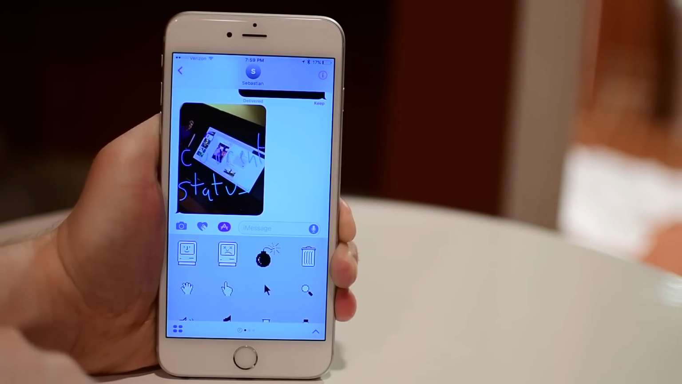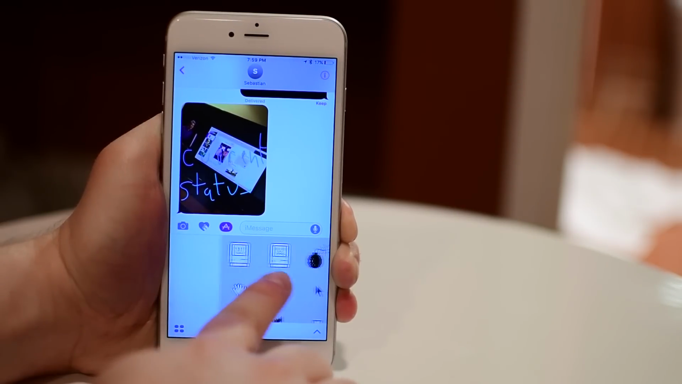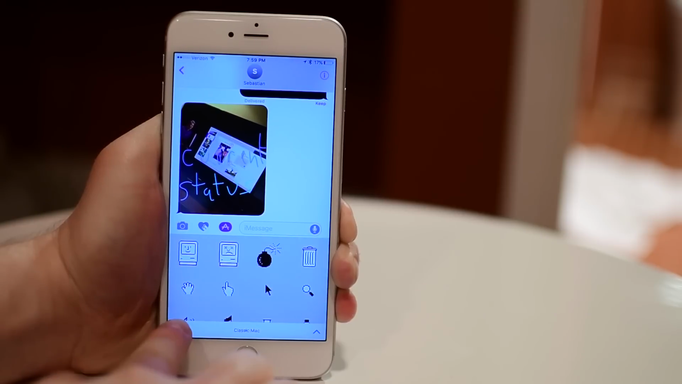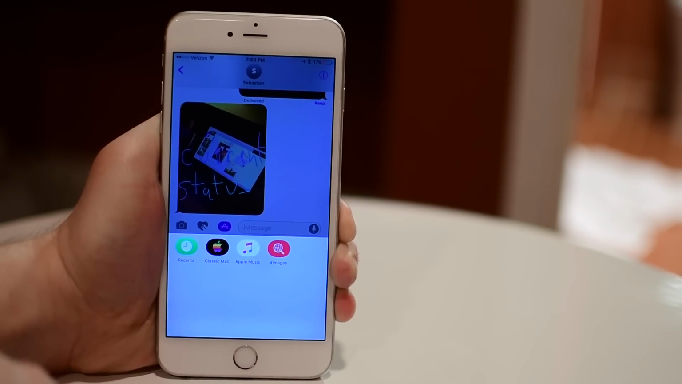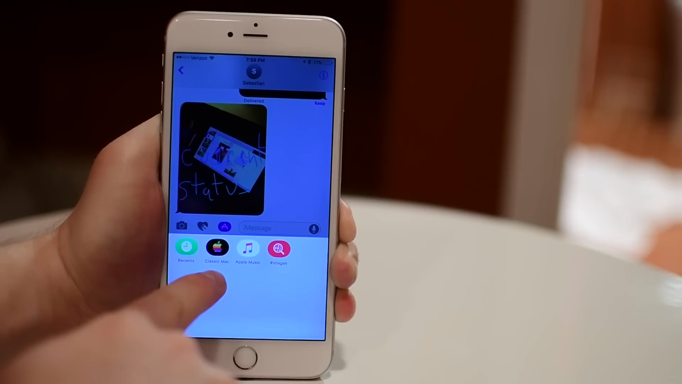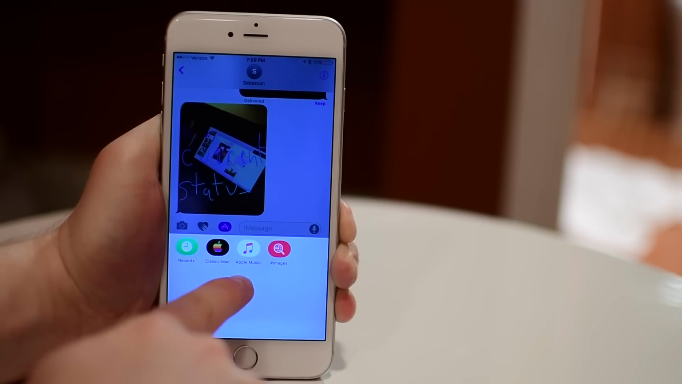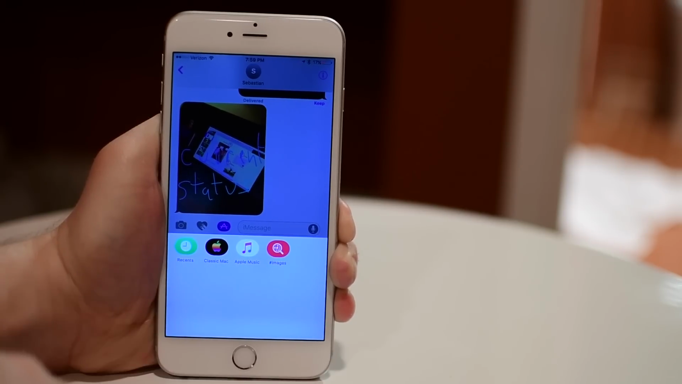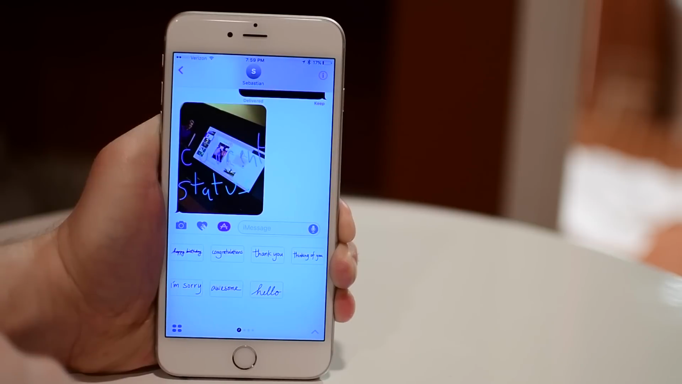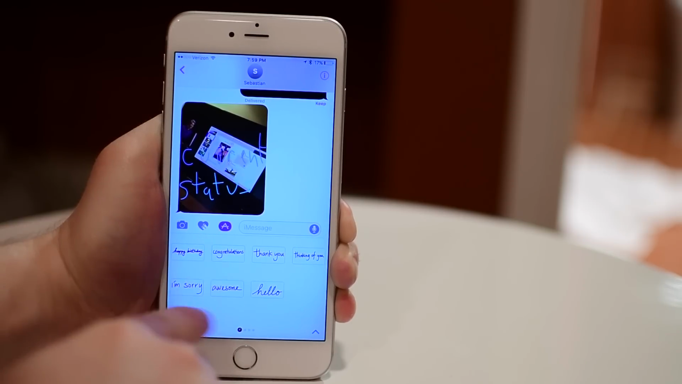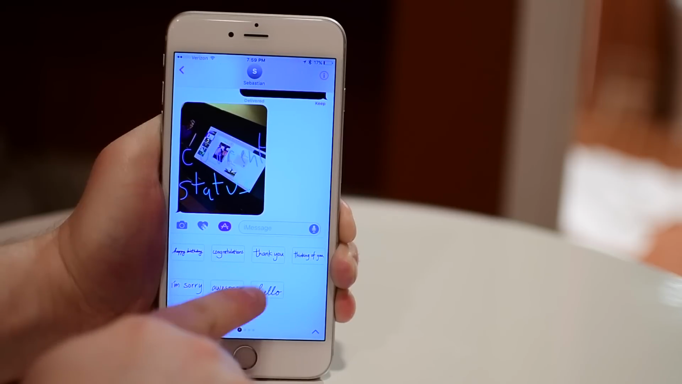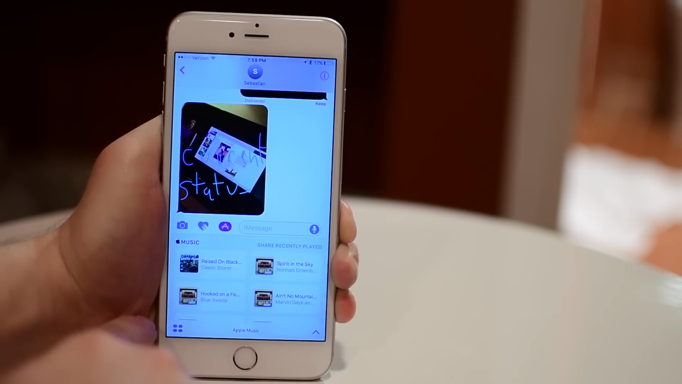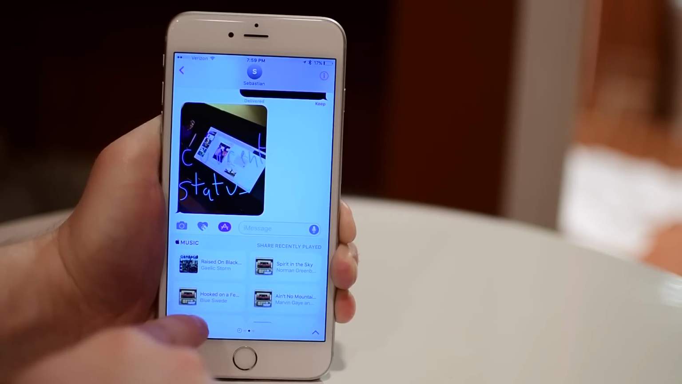So the next thing that we want to look at here is that third icon, which is app extensions. Now developers can create new extensions for the Messages app, and there are tons of applications that this could take form in. Right now there are only a few. There's Recents, there's classic Mac icons, there's music, so you can share music from here, and then just a basic image search. Now there's a lot of cool things you can do with these, but basically it's just another way to share things inside of the messaging app.